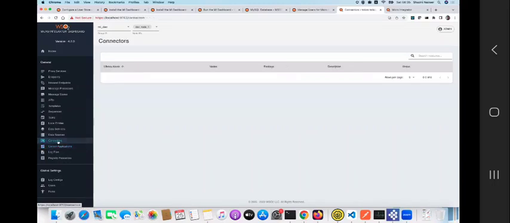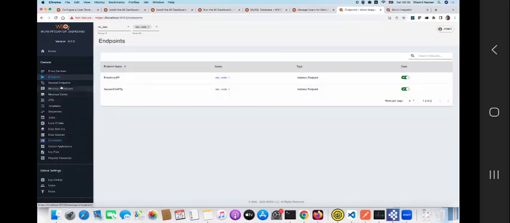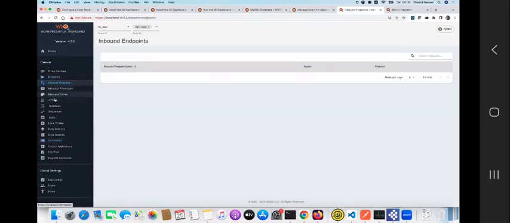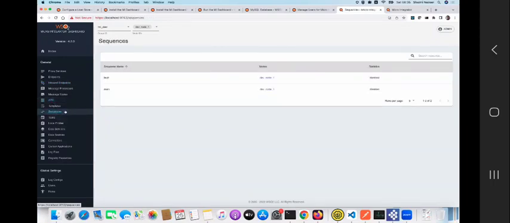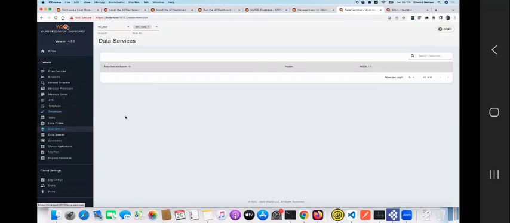If you just go into connectors, it will show any available connectors that I have along with my carbon applications, and I don't have any at this point. Endpoints, inbound endpoints, you see APIs, those are like REST APIs, sequences. These are the default sequences, but if you have other sequences, that will all show up here. And if you have data services, it will show up here. Data source configurations, all that will come here.